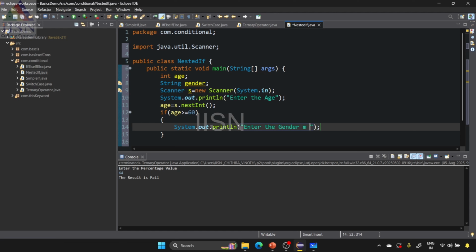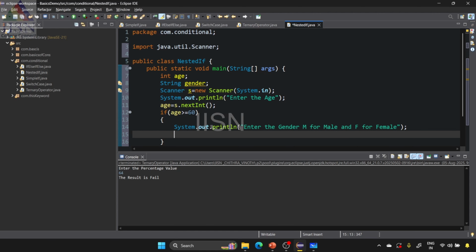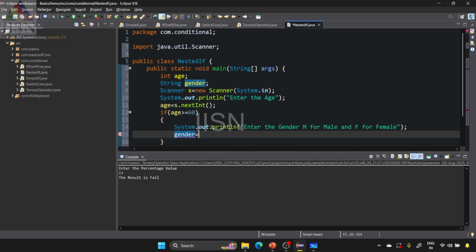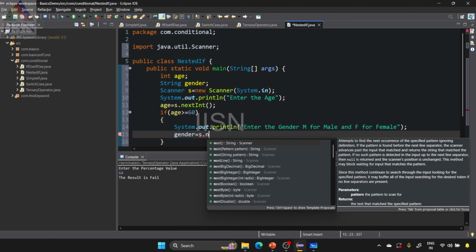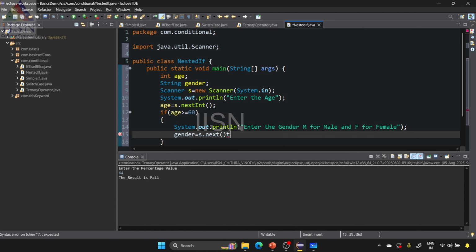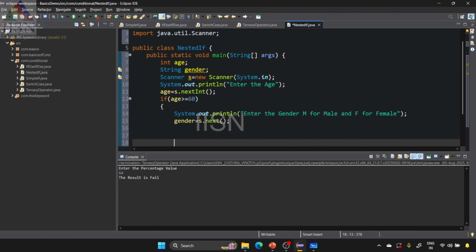M for male, and F for female, right? Once the user gives the value, we have the variable gender. So gender equals s.next method, sorry, not nextInt. Here we are going to get the gender. Now we are going to check the condition.